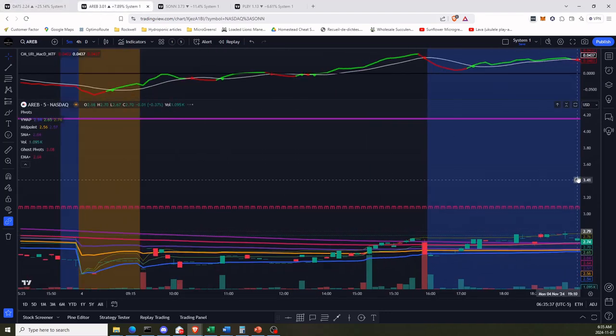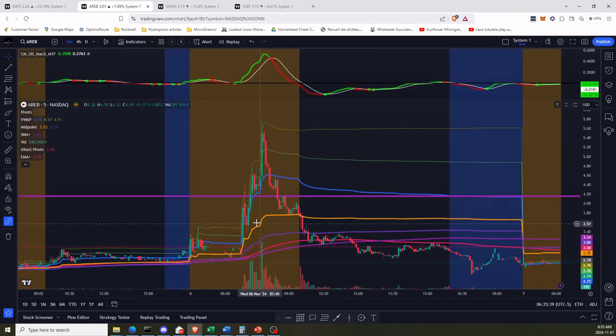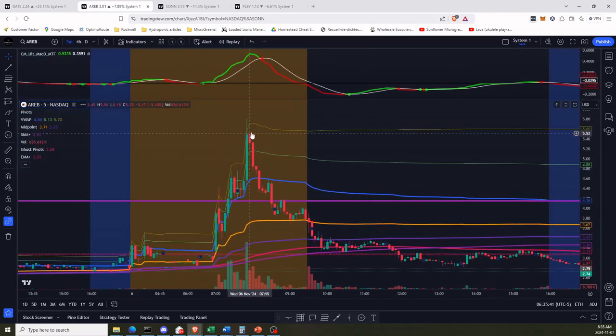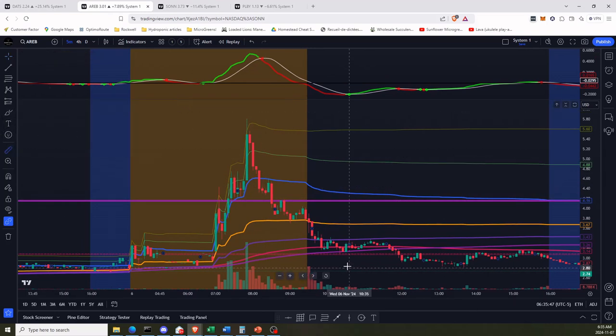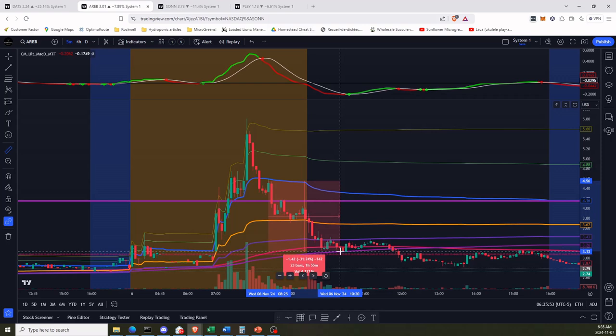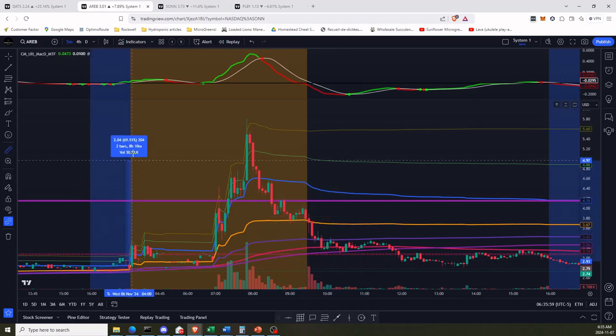This one here is another one that happened today. See how it pumps? You would have shorted it in this area here, and then you would have covered at this purple line here. So it would look like this. This was $142 on 100 shares. And these things happen every day, right? So this one here pumped 97%.